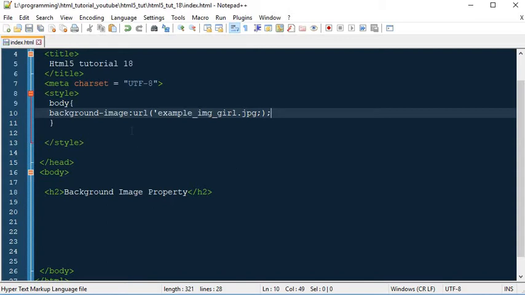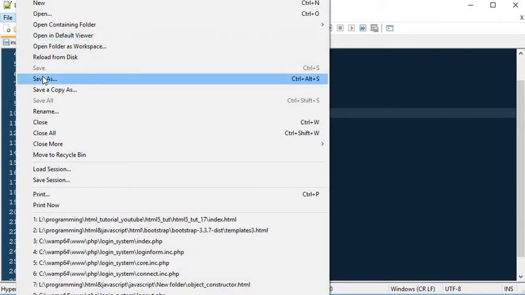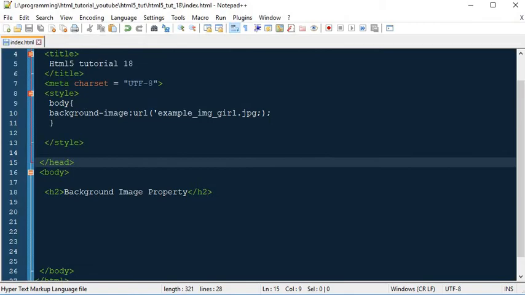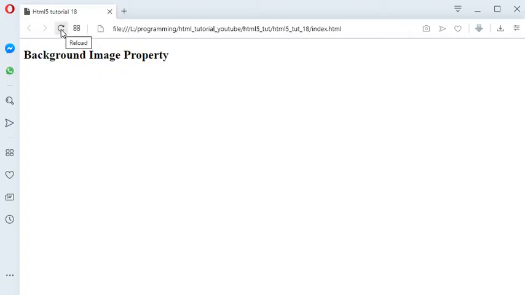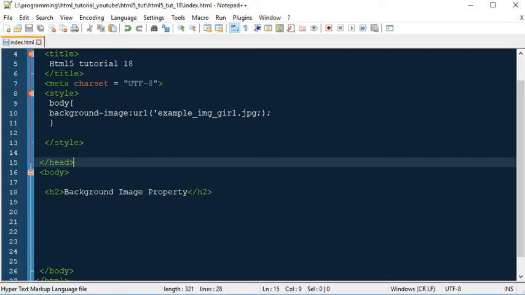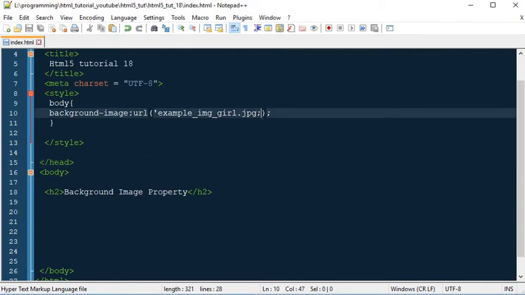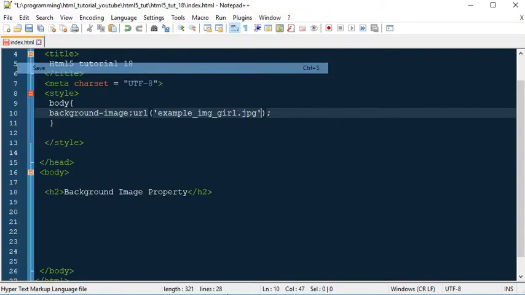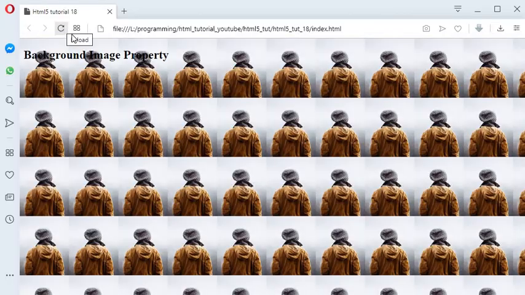Okay, so we have added a background image to the body tag. Now let's save it and check in our browser. Okay, we have added, you need to close the single quote here. Now save it and check in our browser.